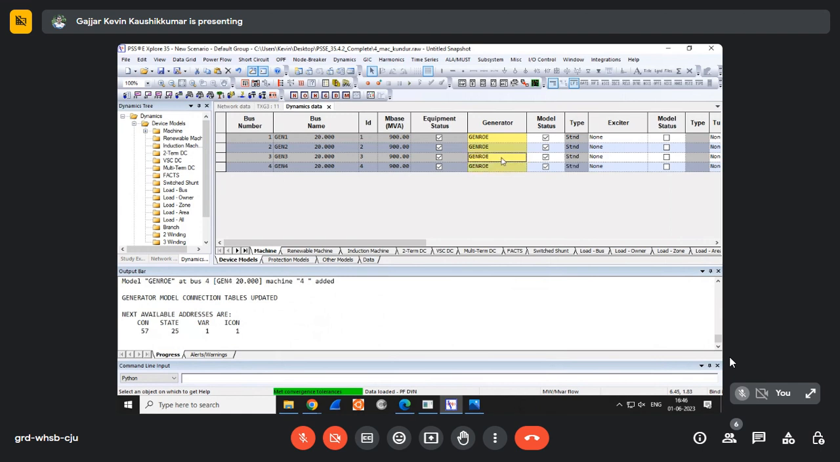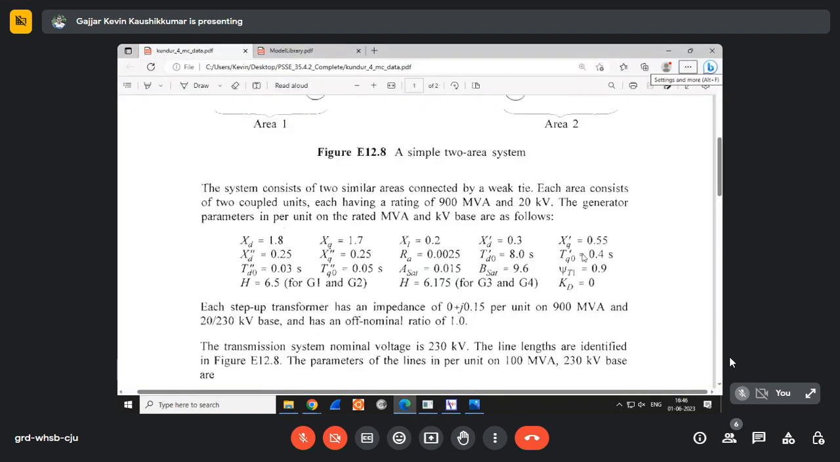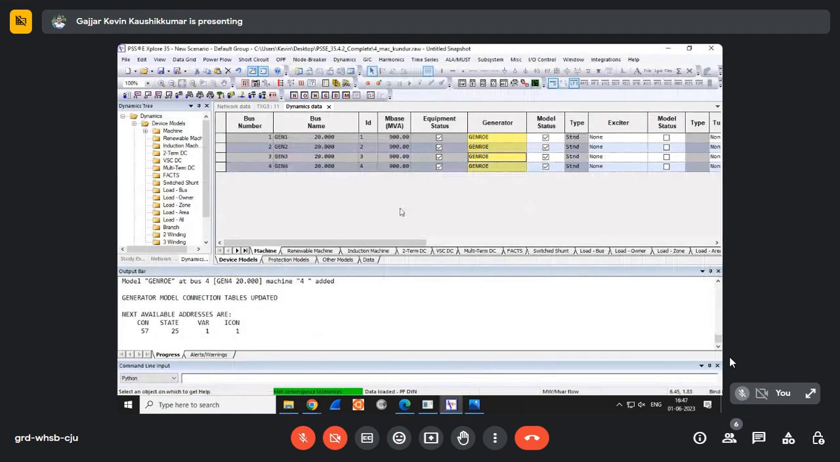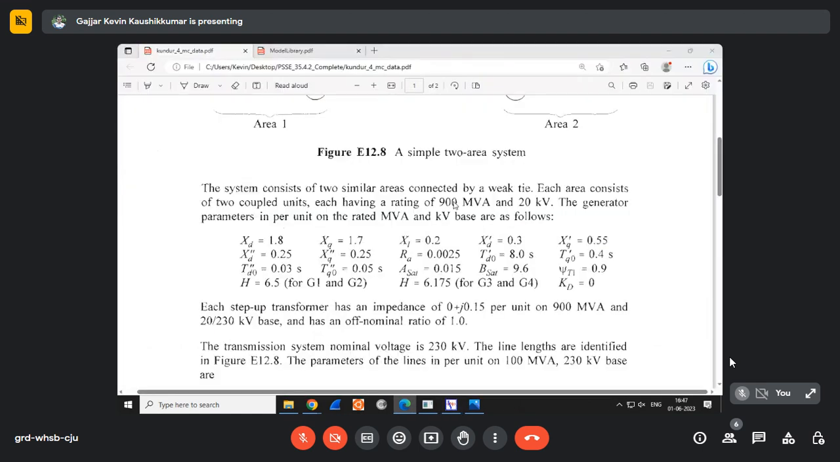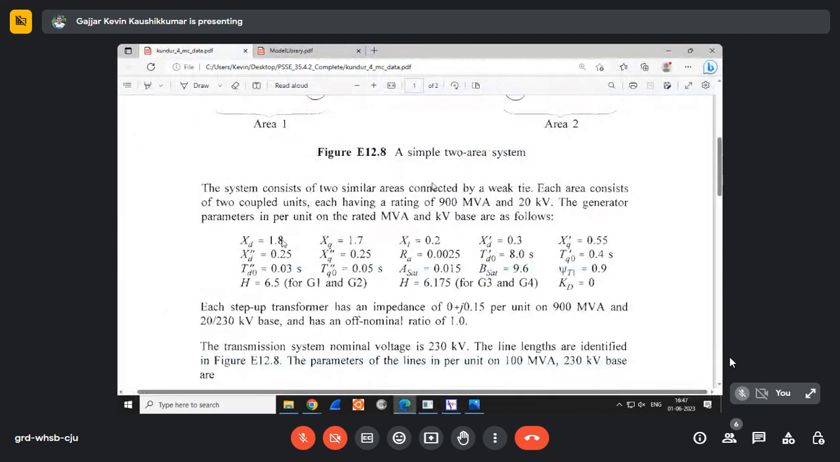Fine. Now, a few things require careful attention. The first thing is, all the data given here, it was written that for each generator, all this data is given as a rated MVA and the KV base. So what is the MVA and KV base? This data is in per unit with the MVA base of 900 and KV base of 20. Here also in our model, we just have to ensure that our KV base and MVA base are the same. MVA base we have already seen that it is 900, so MVA base is the same and KV base is also 20. So that is why we have entered it as it is.